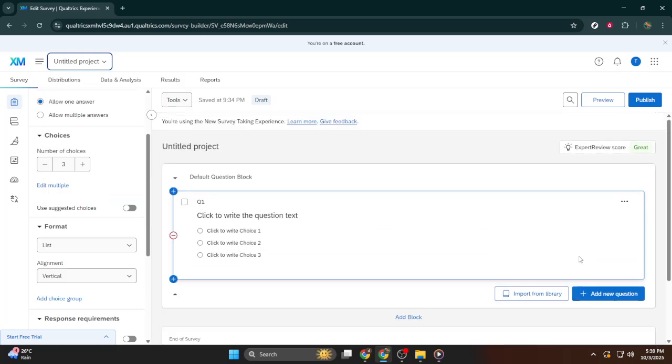With these steps, you can efficiently create a consent form using Qualtrics, ensuring your survey is both organized and ethical.